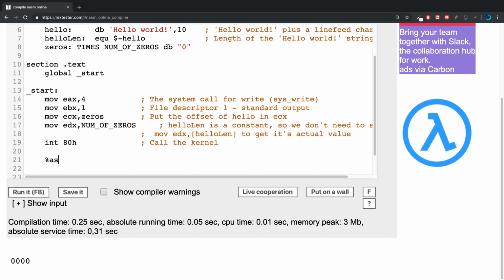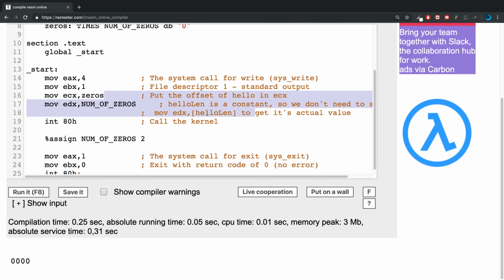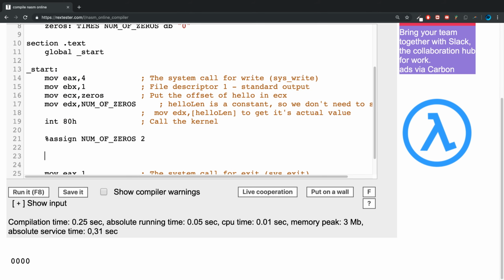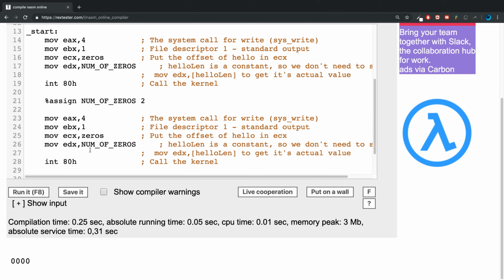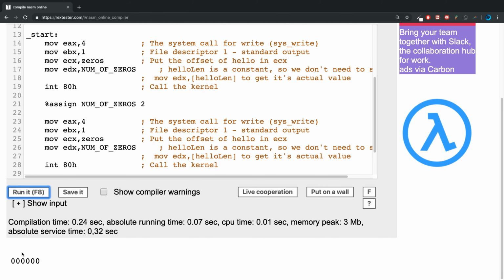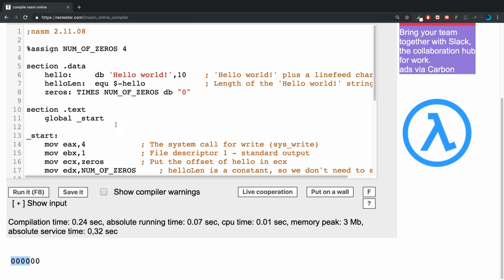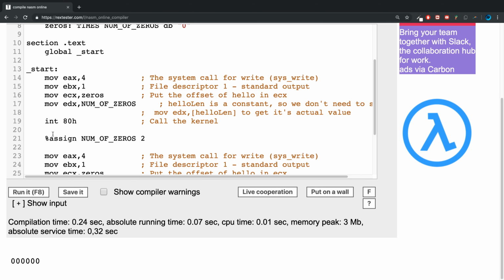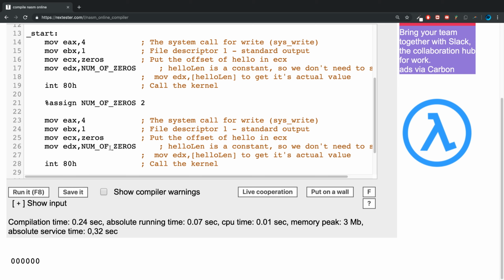So if I do percent assign, I'm going to paste it here instead of typing that out, and I'm going to assign the value of 2 now. And what I'm going to do is copy all of this. And now, what you will see is that we get a total of 6, because we have 4 zeros from the initial constant, but then it gets redefined as 2, so it just prints 2 zeros then.